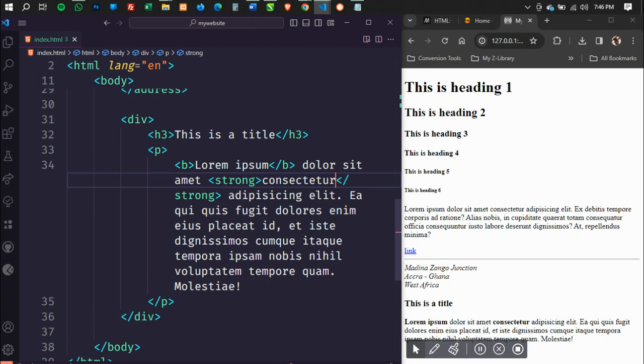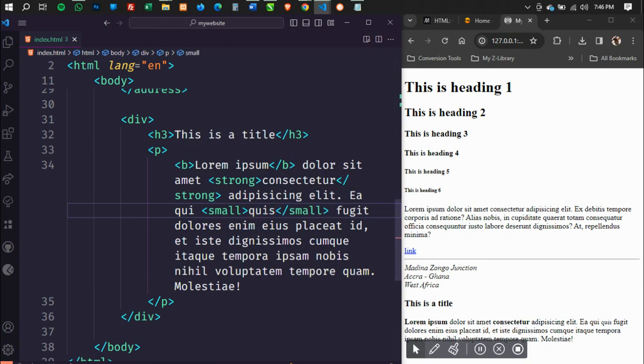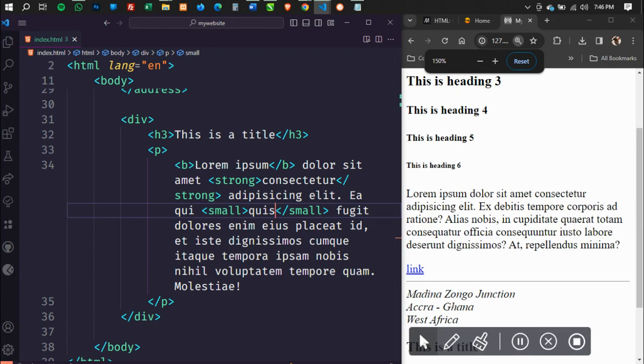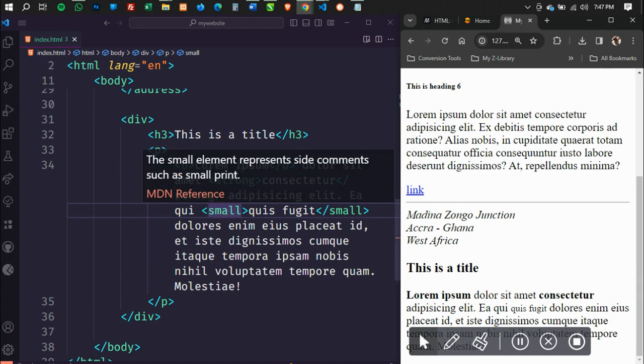So we use the B element and then the strong element to make our text bold. We also have the small element, and anything which you put in the small element becomes extra small. For example, let me zoom in. I'm putting this text, let me put something longer so you can see, in the small element. And when you look over here, you realize that that one looks a little smaller than the rest of the text over there. So that's what the small element does.